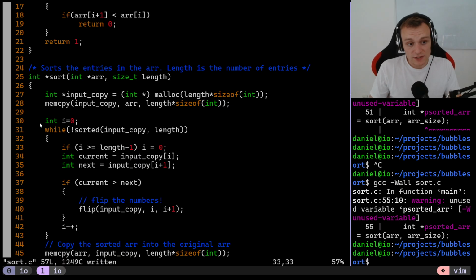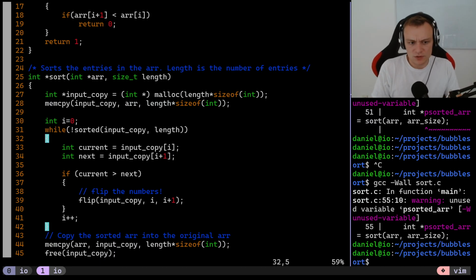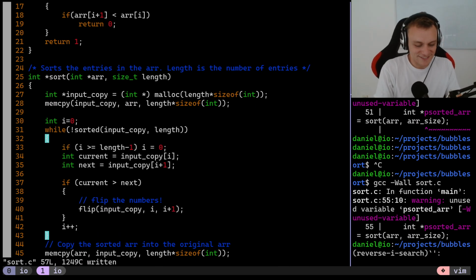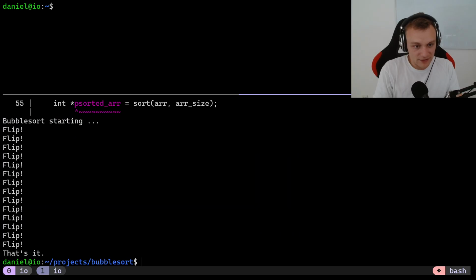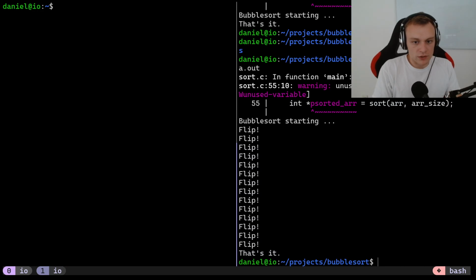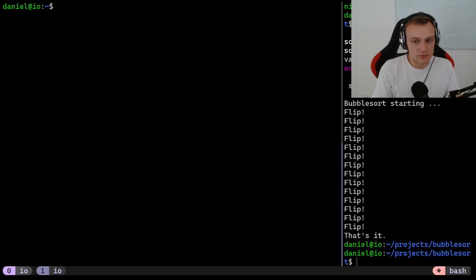So now it's at least looping over the array and bubbling things up until the entire array is sorted. I don't know. Did I just undo something? Yeah. Let's not undo things. Let's compile again and oops. It flipped quite a lot of time now. So this is a regular execution now. Wait. Messed up the layout.